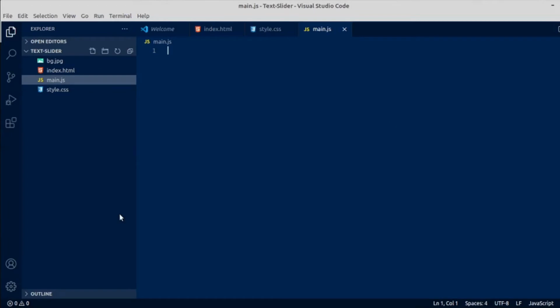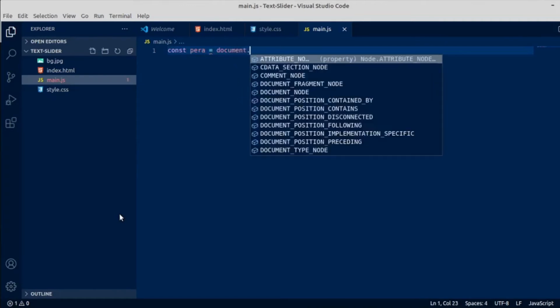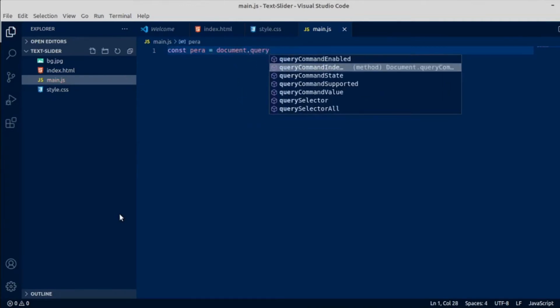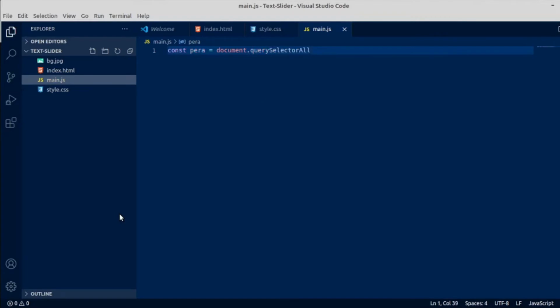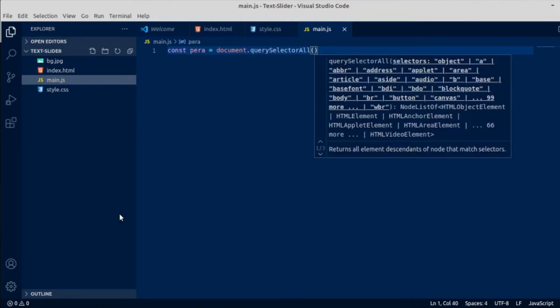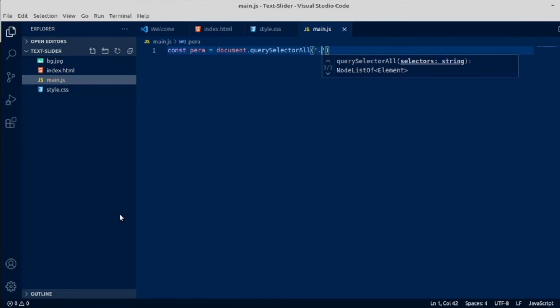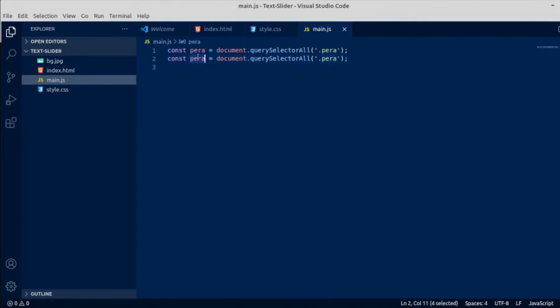At first we are going to select para: document dot querySelectorAll. We are going to select all the elements that have the class name para, and we are going to select one more element, that is all underscore box, and the class name is box. Let's console dot log.